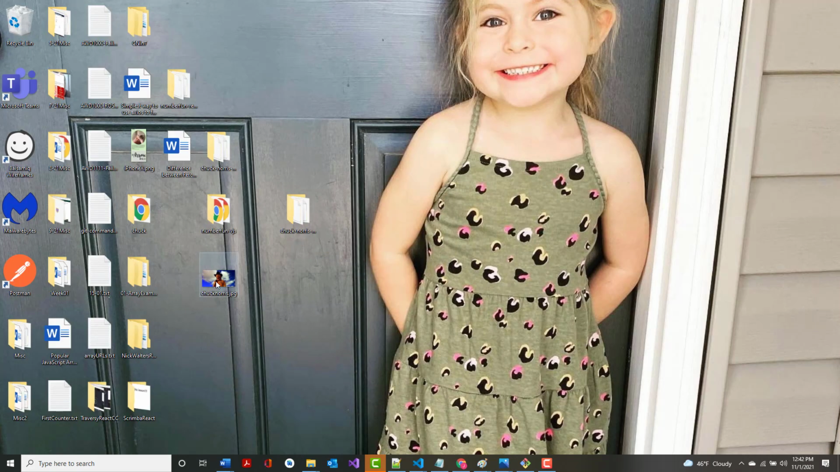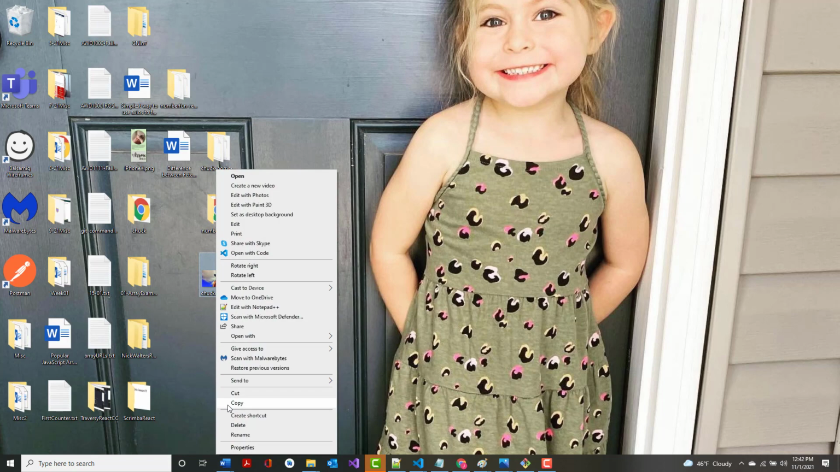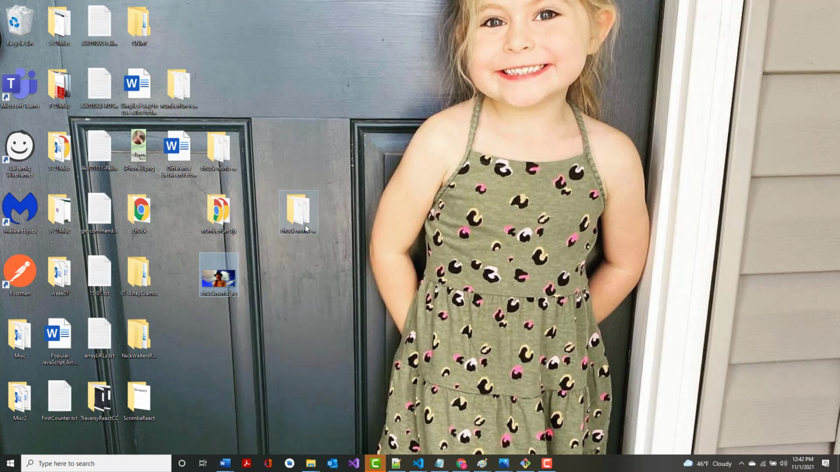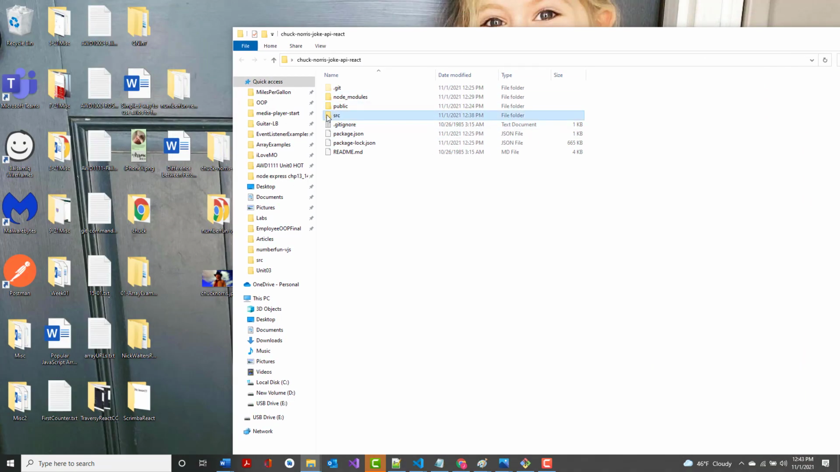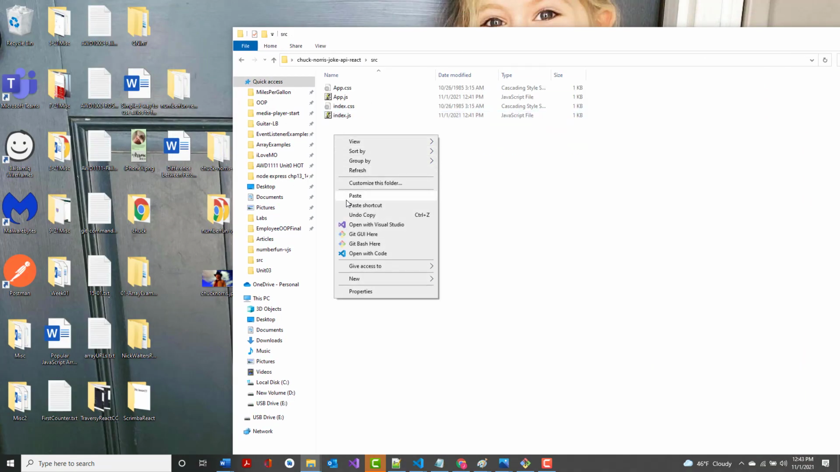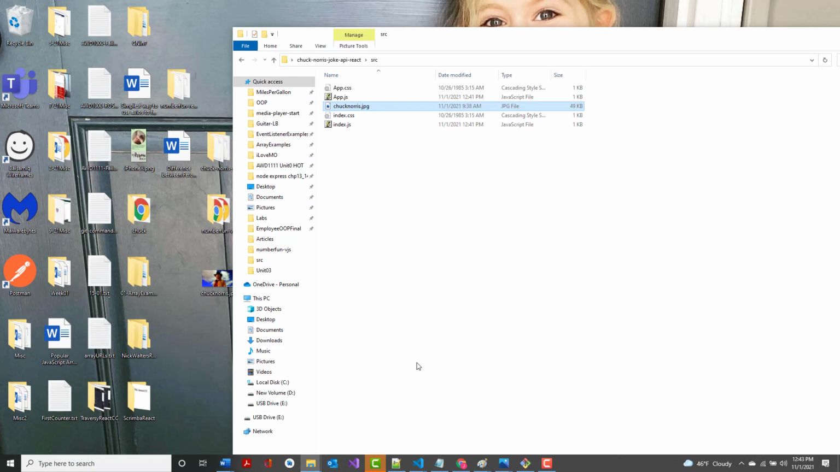So I'm literally just going to right mouse click on it, and I'm going to choose copy. I could move it too, but I'm just going to choose copy. And then I'm going to open up my project, and I'm going to put it in under my source folder. So right here. So now under my source, I've got app.css, app.js, index.css, and index.js, and I just added to that chucknorris.jpg.